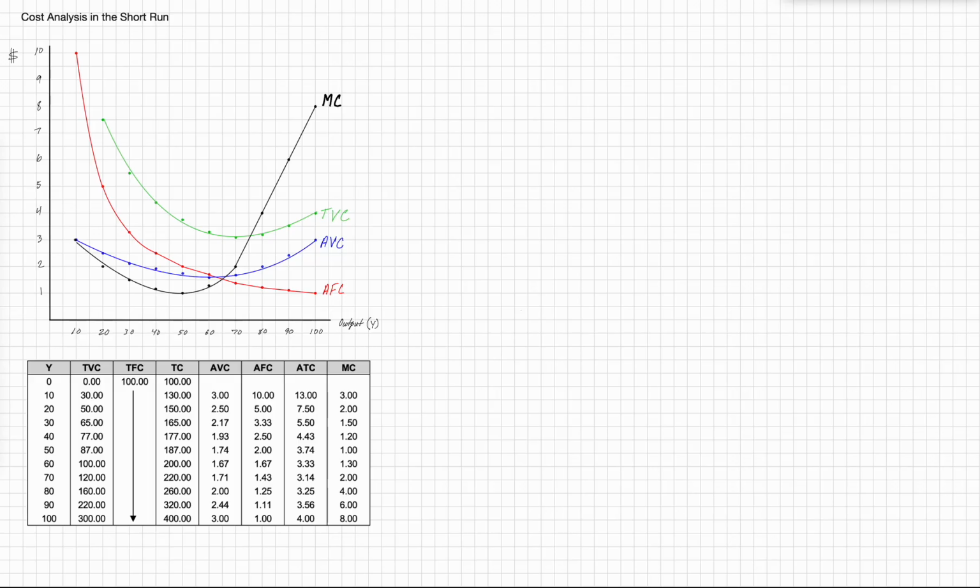You can see here when you add our variable costs and our fixed cost, that gives us our total cost. That's just the sum between the two. Now let's look at average variable cost, average fixed cost, and average total cost. Well, again, average variable cost is going to be basically your variable cost divided by your output. That's easy enough. And of course, same with total fixed cost.